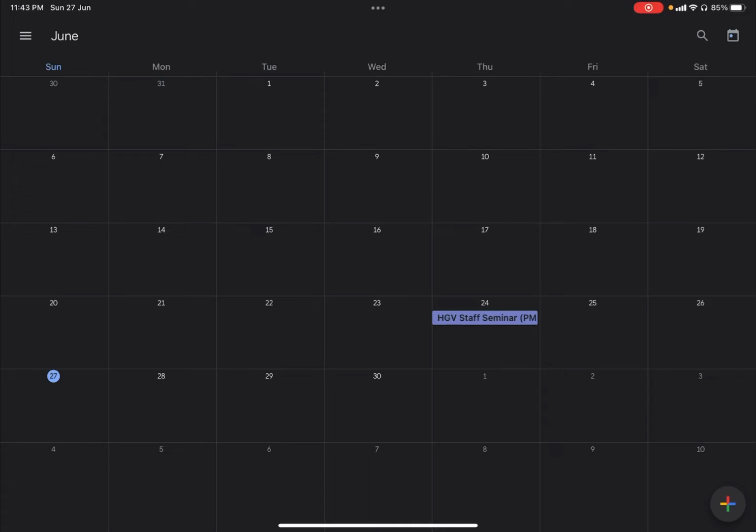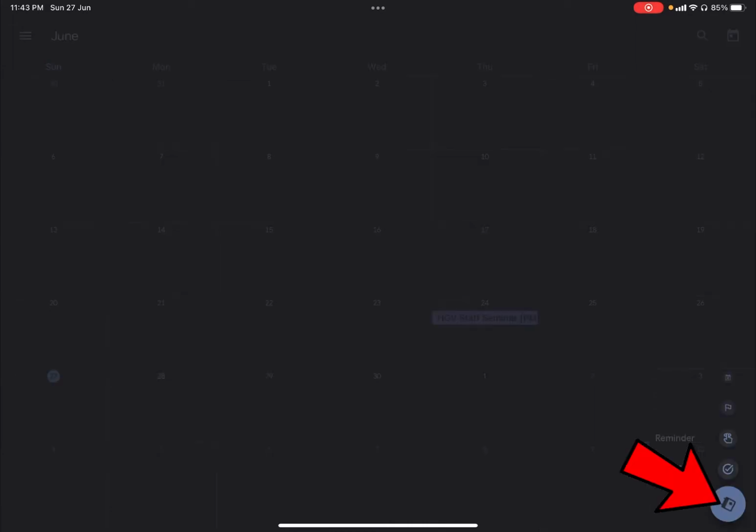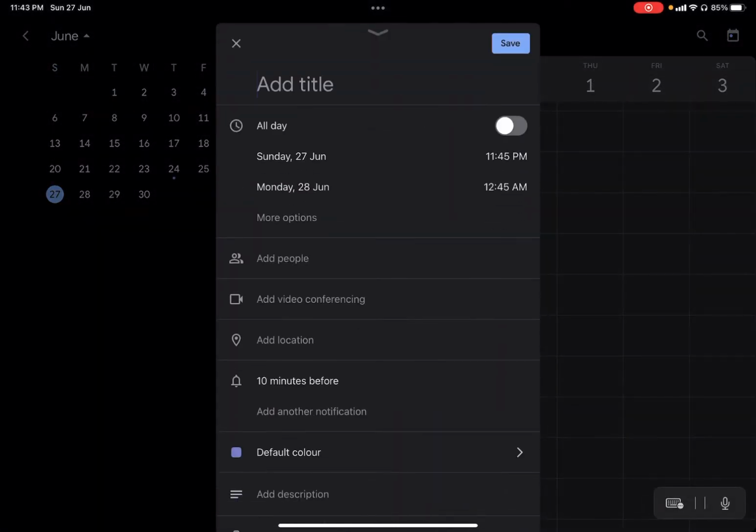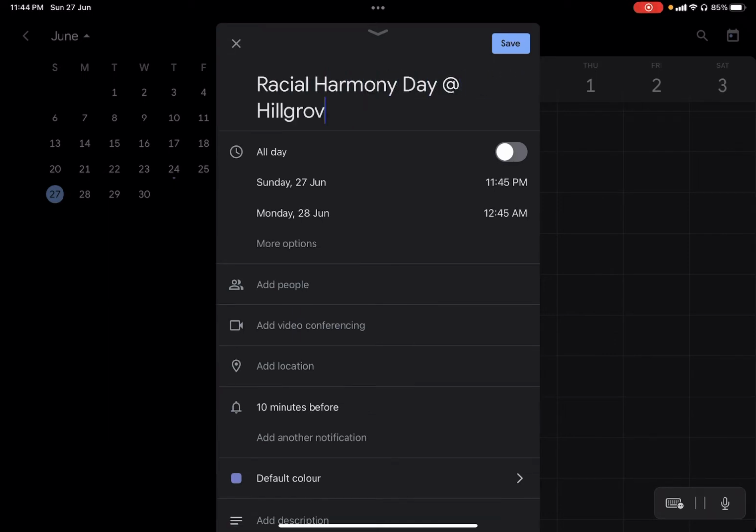Now, when you see the plus sign below on the bottom right, this is where you can create events, you can create tasks, or you can create reminders. Now, events are like your one-day event or few-day events. You can add a title to it, and I would usually put events that are related to school events. So let's say, for instance, our upcoming Racial Harmony Day at Hillgrove.